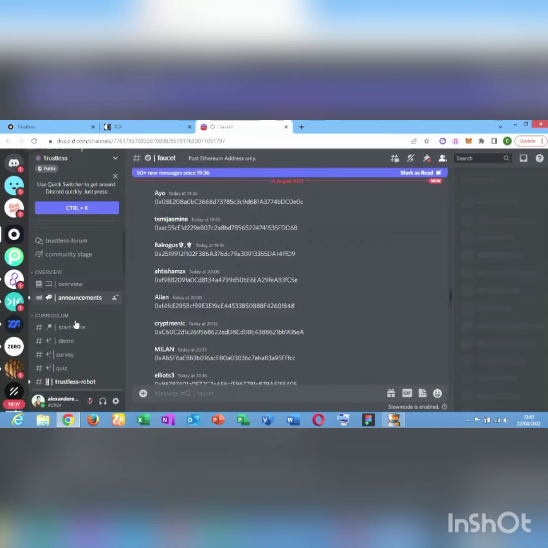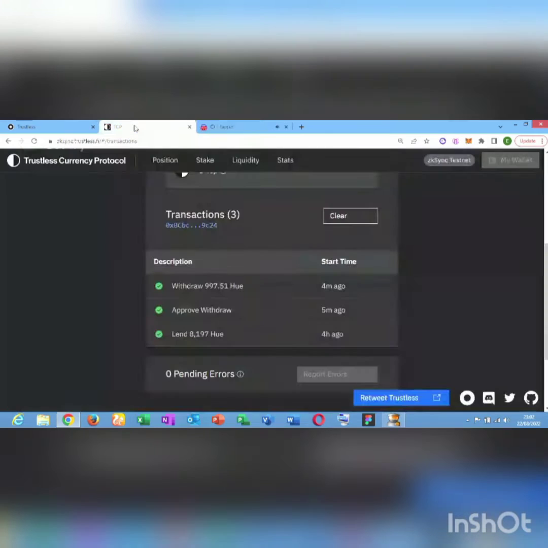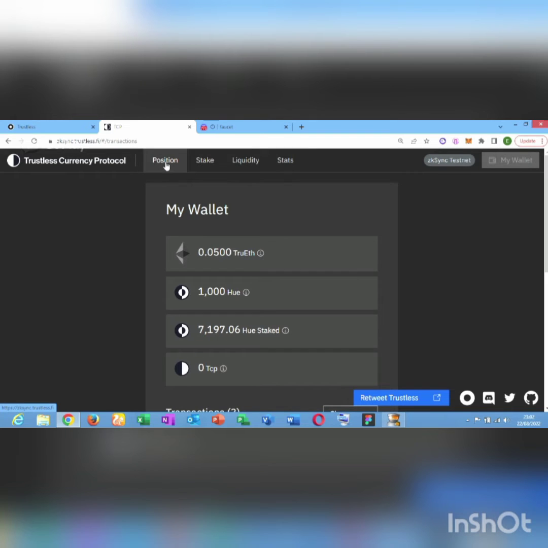So let's go over to the Discord server. Make sure you copy your wallet address, because they are going to send the test token directly to your wallet address. All right, so this is it. Now once you've copied your wallet address, you head over to Faucet. So this is Faucet. What you have to do is just paste your wallet address and the test tokens will be sent directly to your wallet. After that, you head over to your browser, go to position.